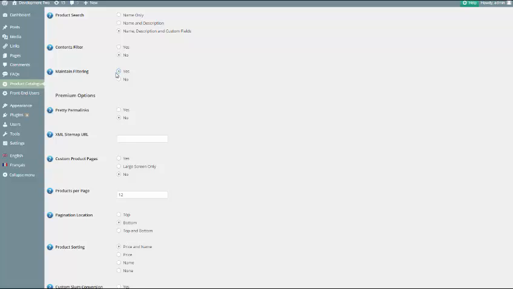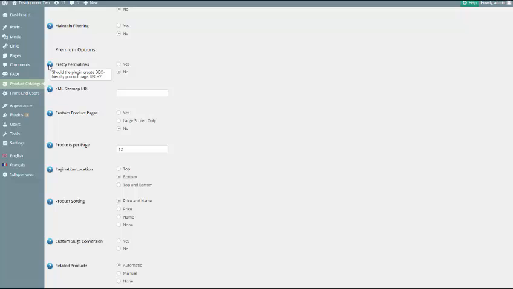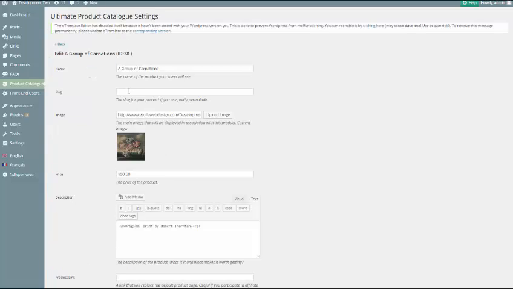Moving on to the premium options, the most used one is the Pretty Permalinks feature, which lets you set a custom product URL for each product. Make sure that your product's slug is set when using this feature and that it doesn't contain any spaces, or else this option will make it impossible to view product details.